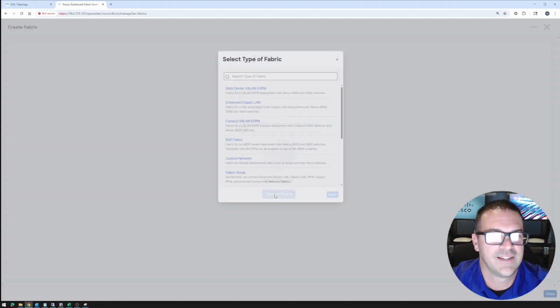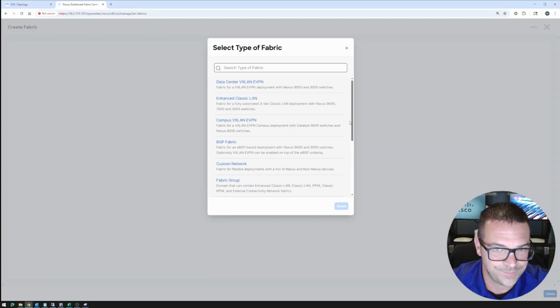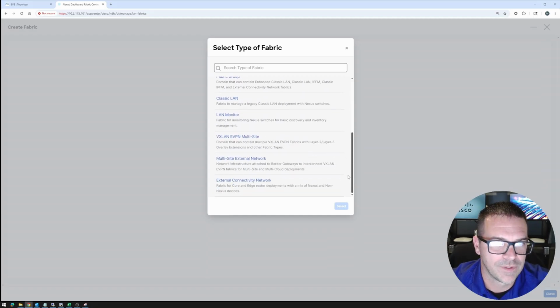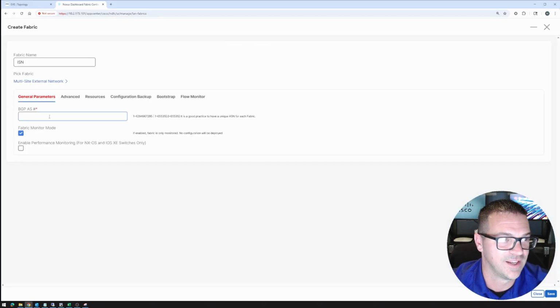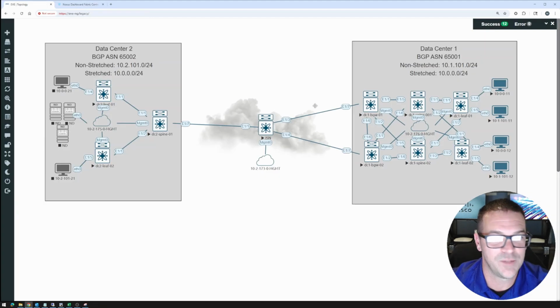So we'll give it a name, ISN. We're going to choose the fabric. Okay, so this is going to be multi-site external network, okay? Network infrastructure attached to border gateways to interconnect VXLAN EVPN fabrics for multi-site and multi-cloud deployments. So that's what we want to choose here, multi-site external fabric. Now, in our case, I didn't put it in the topology here, but this is just going to be 65,000. So this would be whatever autonomous system number you use to traverse your two sites. That's what you're going to have here. In my case, I'm just going to say 65,000.